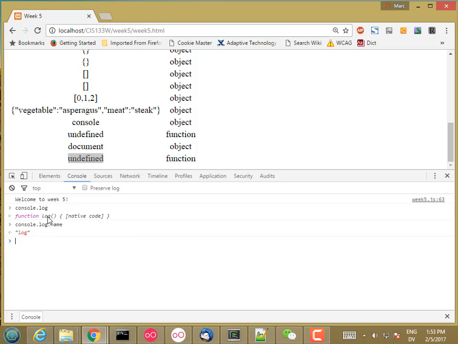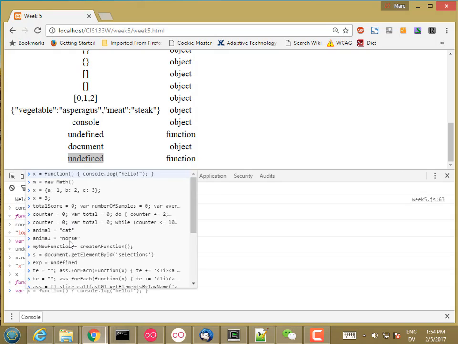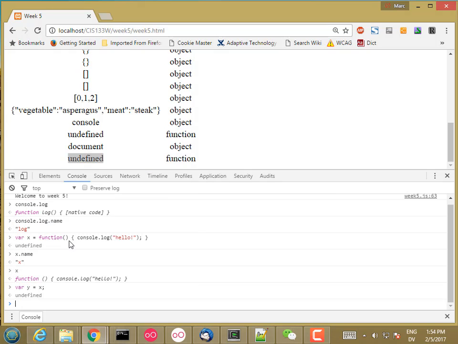This only works if you define it as a named function. If I say, for example, var x is equal to function, console.log, hello. So this is not a named function, and so if I say x.name, oh, actually worked. Well, how about if I say var y is x?